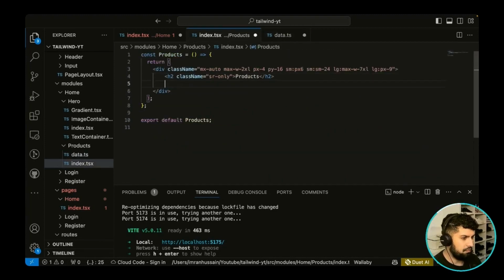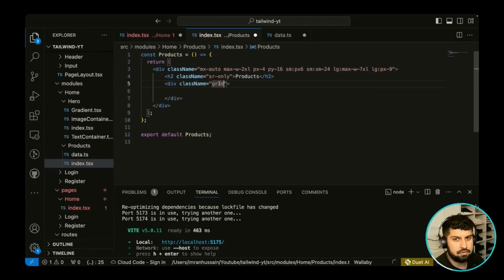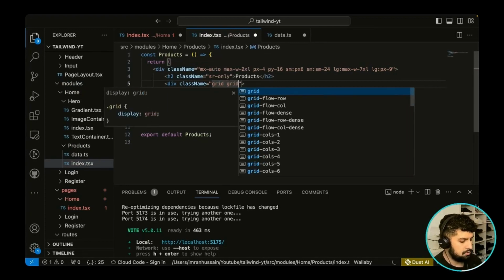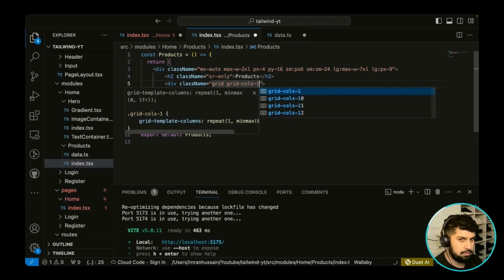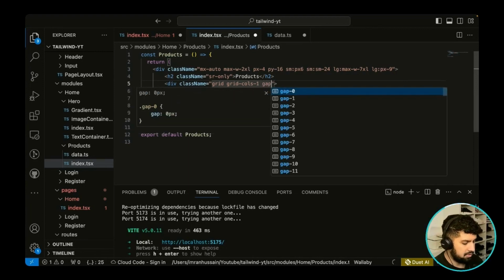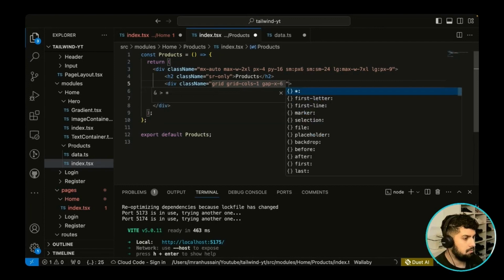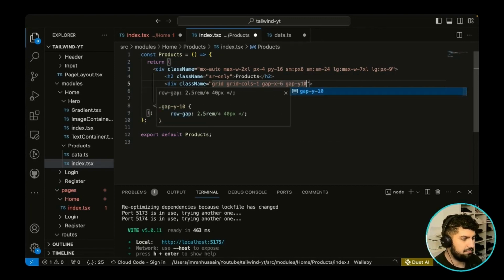So after this H2 over here, we want to create an outer div. So this is the grid div. And in here, we would have class name of grid. If we hover over grid here, it says display grid, which is fine. Then we want to have grid columns. So grid cols of 1. That is the smaller screen size. It always starts from the smaller screen size, and then when we get bigger, the columns can increase. So we want a gap on the x-axis of 6, and then a gap on the y-axis of 10.